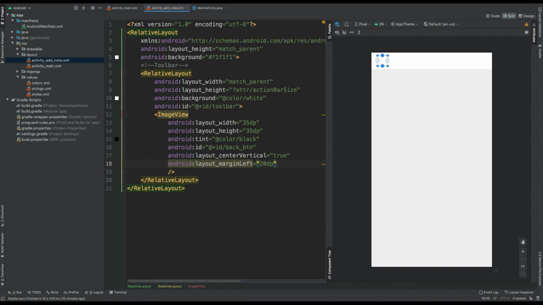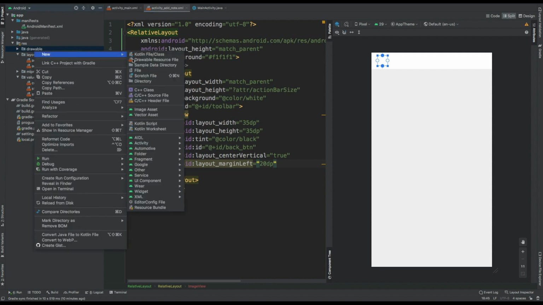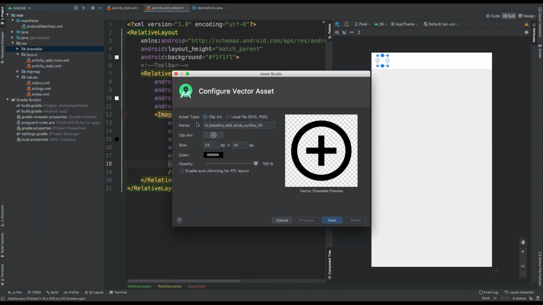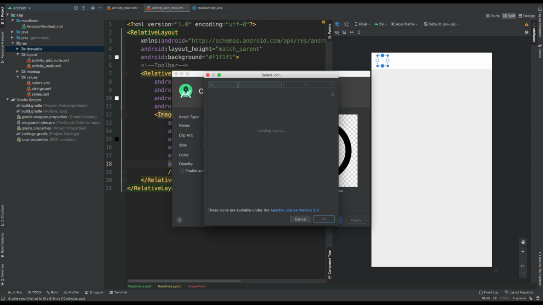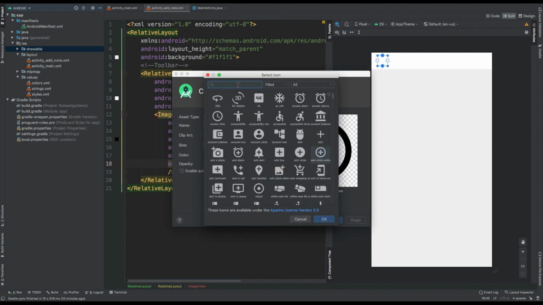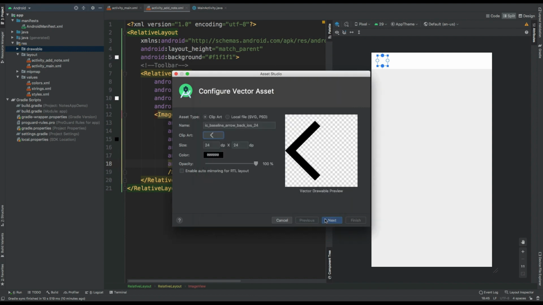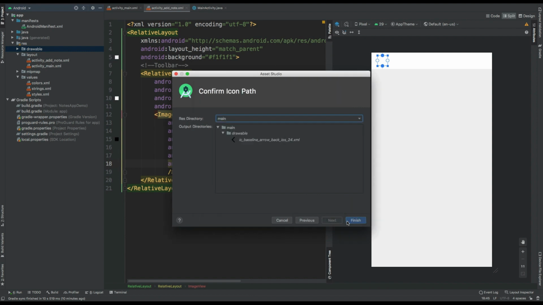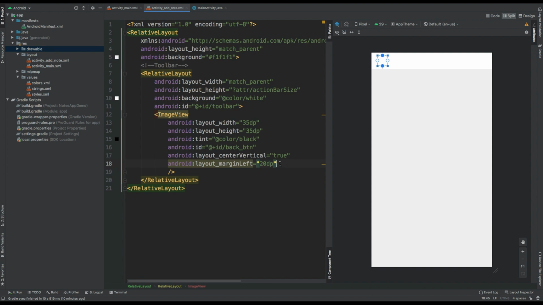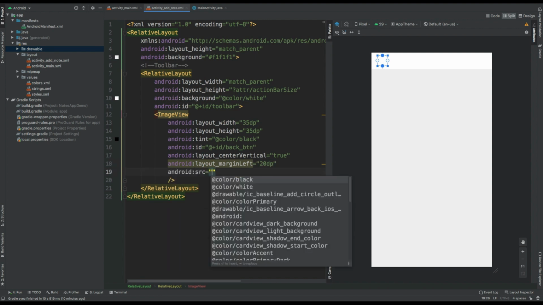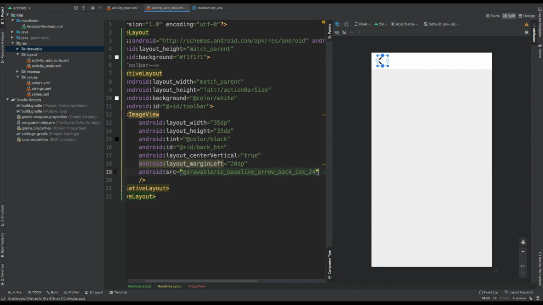I have to import the image again, the icon. So right click on drawable, vector asset, take this icon, next, finish. Icon is imported, so src, and I'll select this icon, looks good.